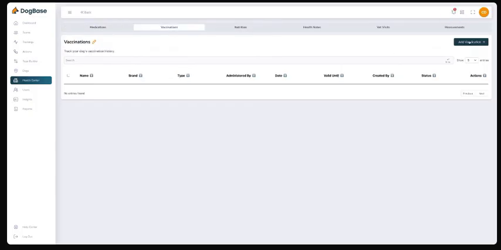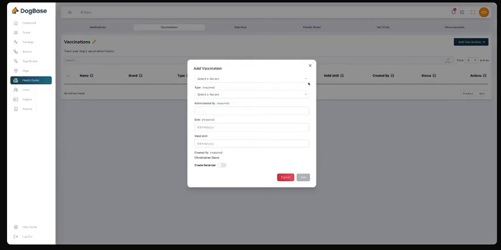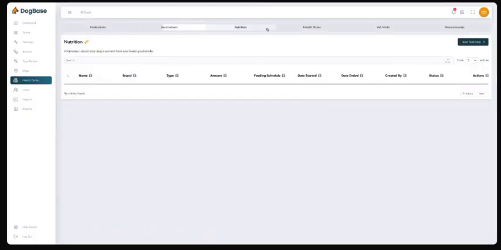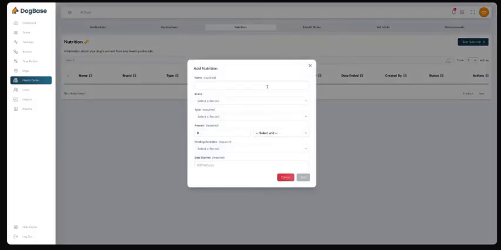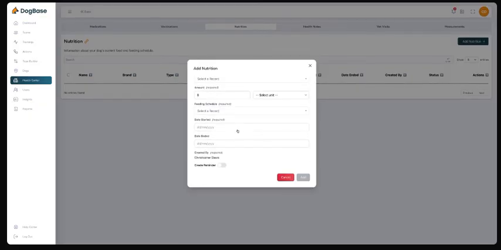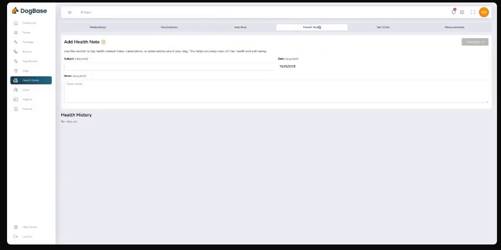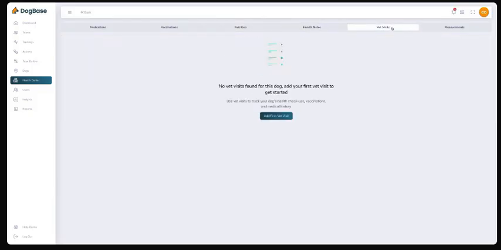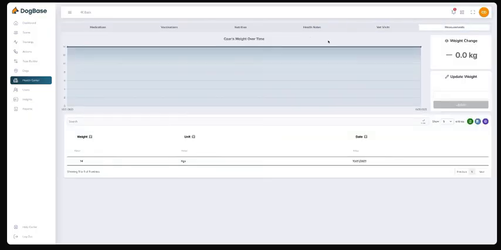Vaccinations, same thing. You can track your vaccinations for your dogs. Nutrition. What is your dog eating? How frequently? And also create a reminder. Any health notes that you would like to add, you can add those in. You can track vet visits, and then you can track your dog's weight over time.